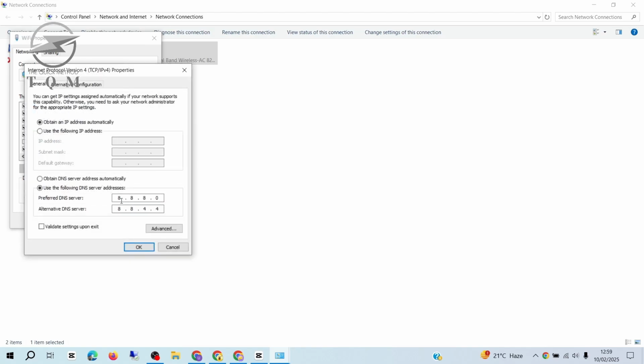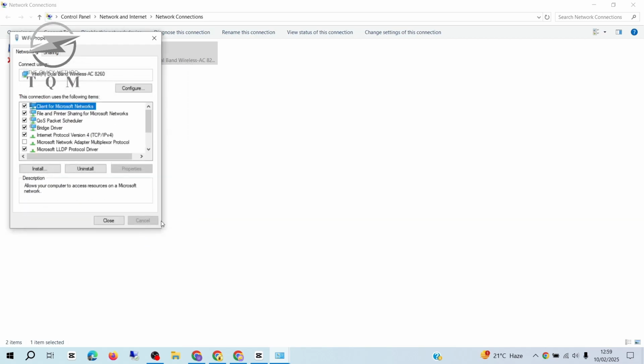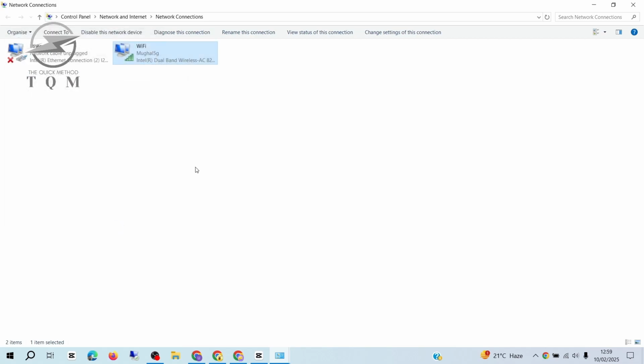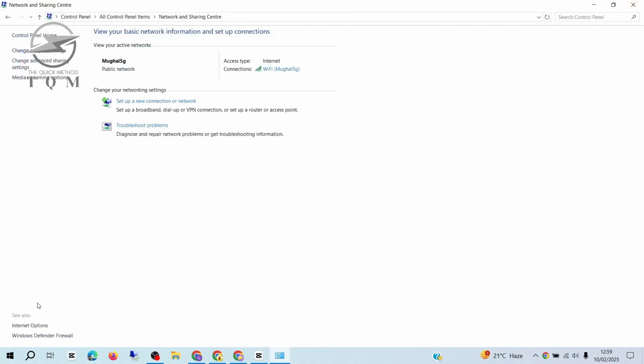Next, press Properties again. At the bottom, select Use the following DNS server addresses. Now, enter these numbers: 8.8.8.8 and 8.8.4.4. Click OK to save your changes, then close out of this window.